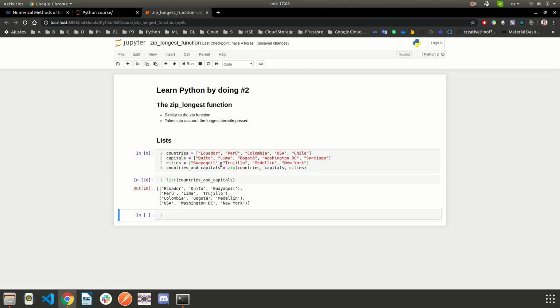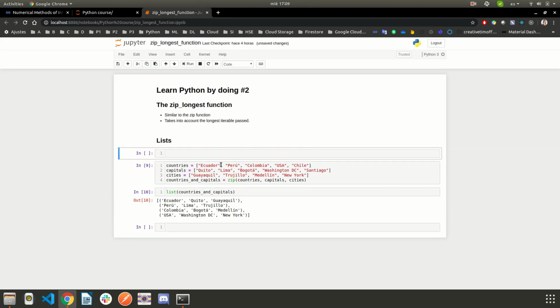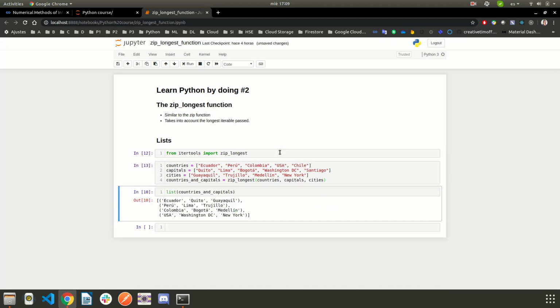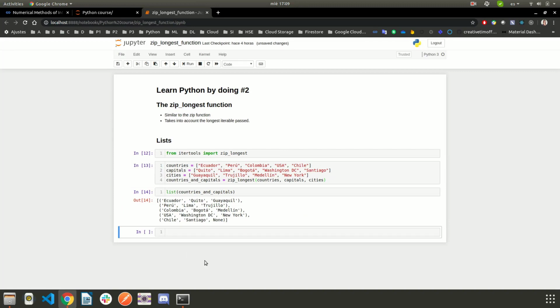So in order to take into account the longest lists, which in this case are countries and capitals, we have to use a special function called zip longest. From itertools, we can import zip longest. And now let's replace our zip with zip longest. Okay, so we have to execute this code. We create the zip longest object, and now the last tuple is back again.